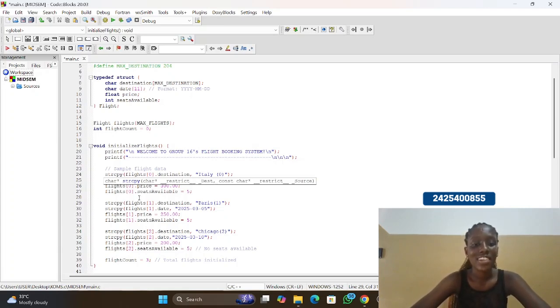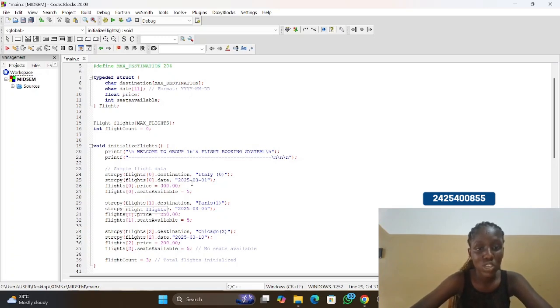We earlier declared a struct named flight array of max flight size 10. Therefore, in the next line of code, you assign the date component of the first value of the flight array within the struct, the departure date 2025. Yeah, the one here.